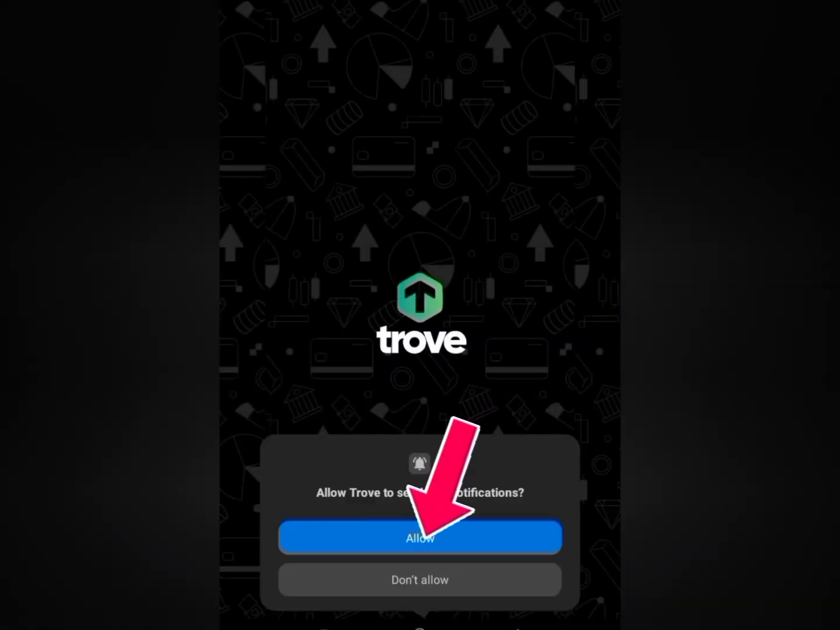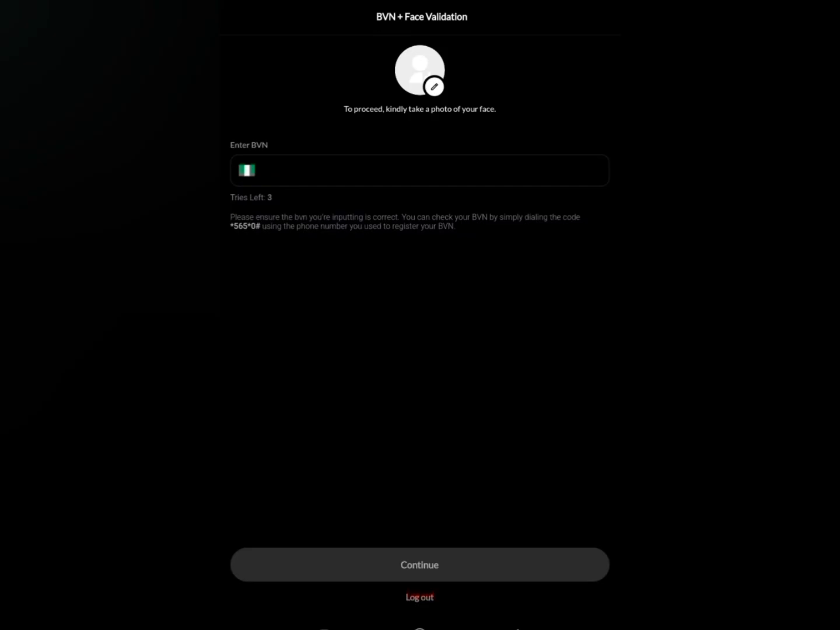Okay, then click on allow to receive notification. It says allow Trove to send you notification. Click on allow. Then right here you need to take a picture of yourself to upload into the profile. Then you need to type in your BVN over here. Okay, so after typing it in, you come down here and click on continue.